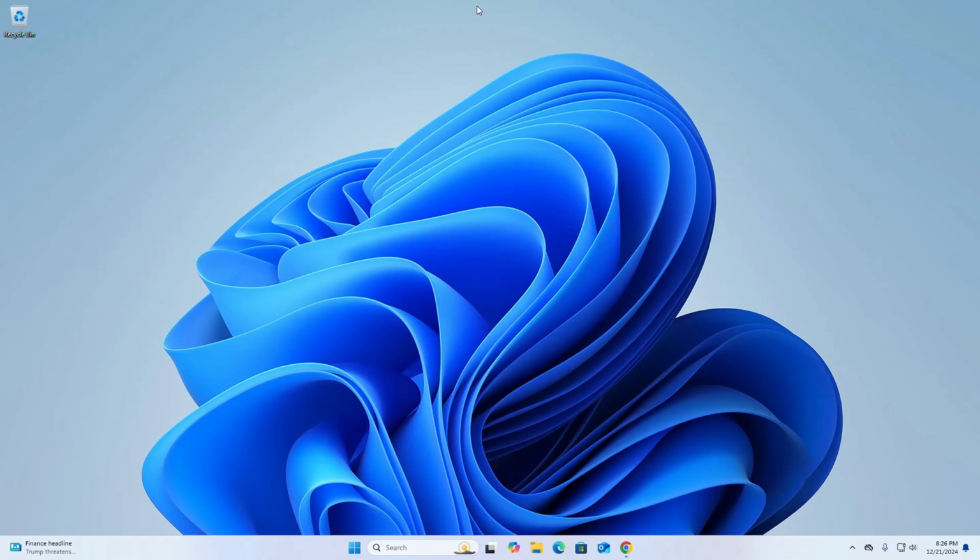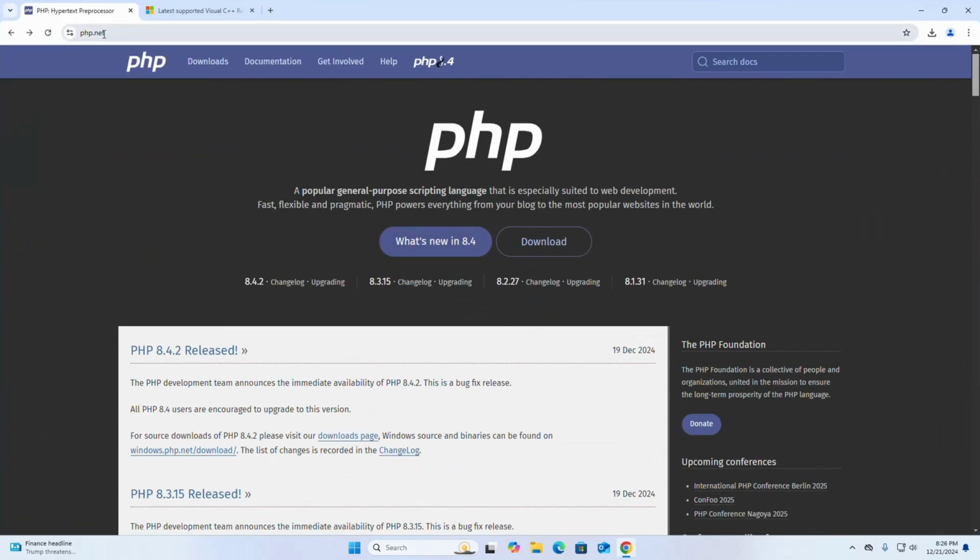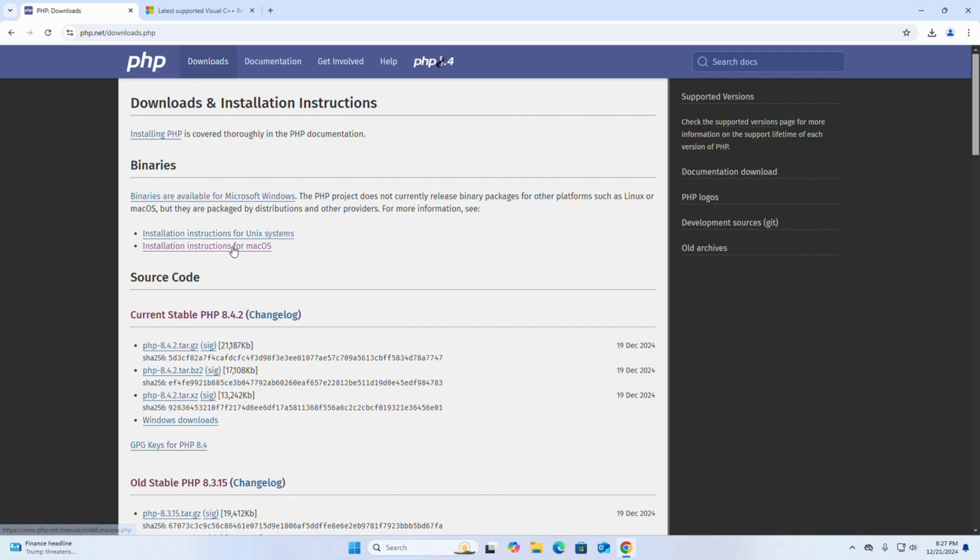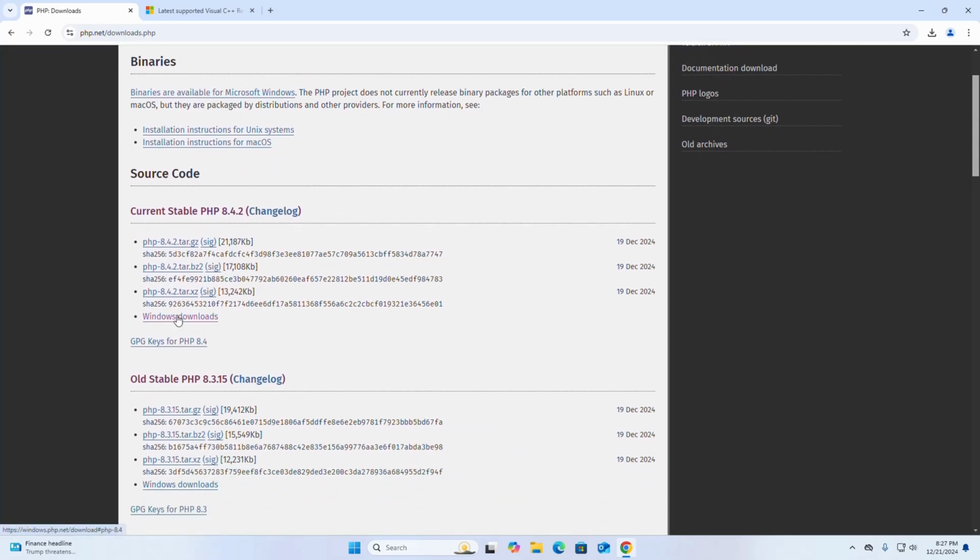At first, open your favorite web browser and browse this URL php.net. Then click on the download button. Now scroll down and then click on this link, Windows Downloads.